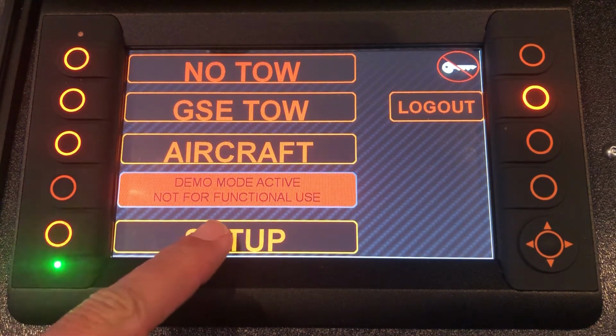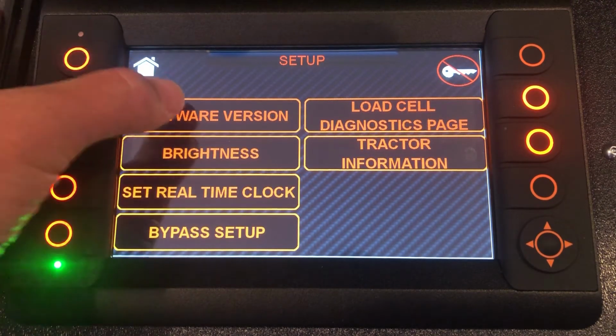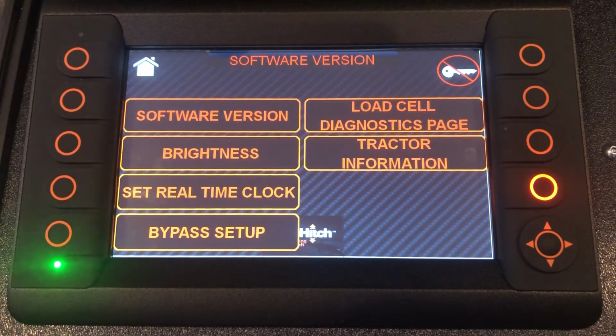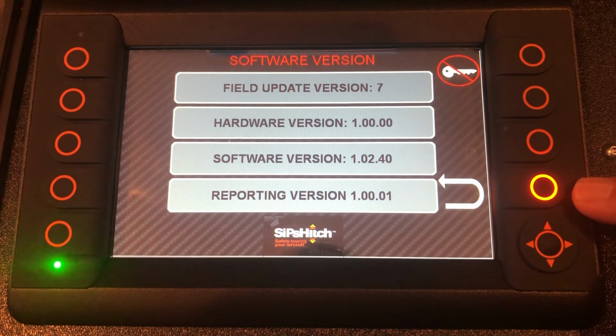We can now press setup, and you'll see you've got some other options here. Software version, which is quite self-explanatory, actually gives you the version of the software, the field update version, the hardware version, the software version, and then also the reports version that we have. This is usable when we do an update, and we can see whether your system has the latest updates or not.